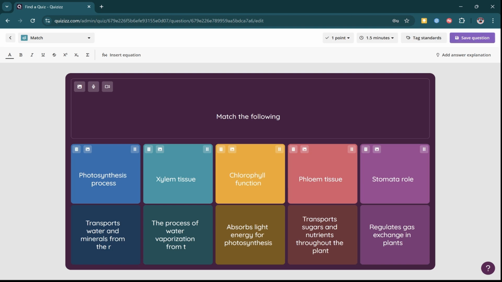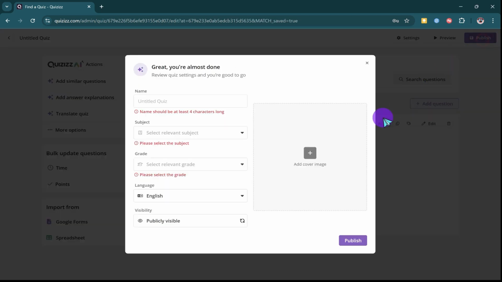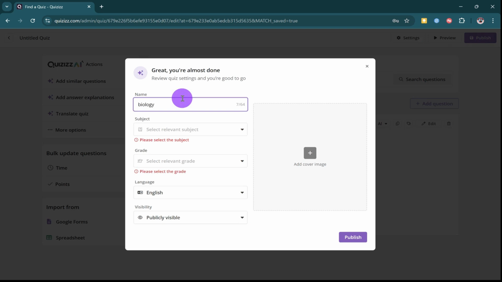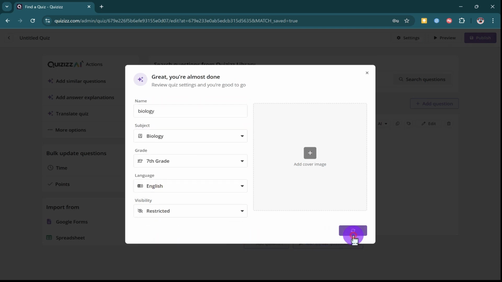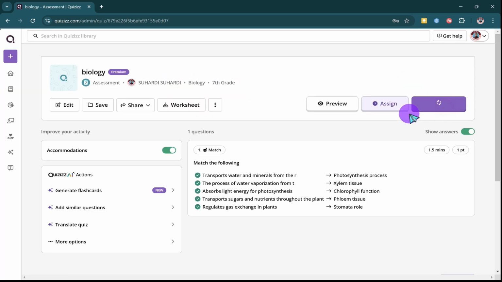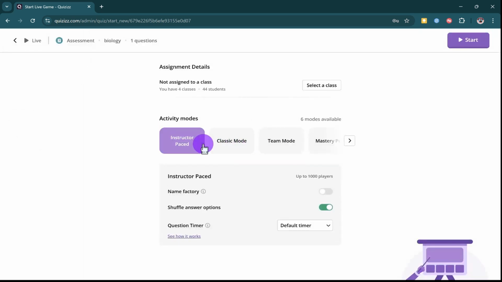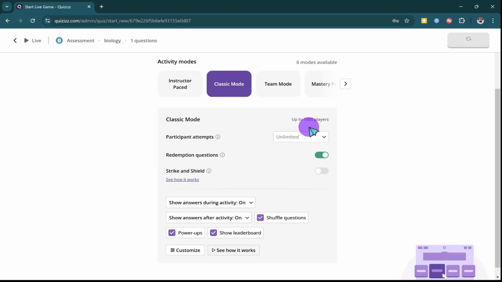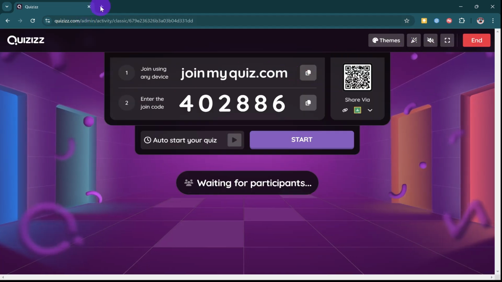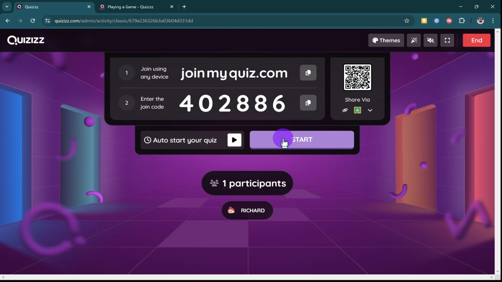When completed, click save question, then publish and fill in the details of your quiz. After that, click publish again to conduct it in the class. Click the start now button to set the activity mode and other settings according to your needs, and then click start. Provide the game link to your students. After they successfully join, click the start button.